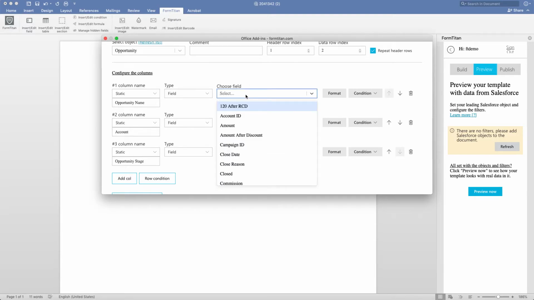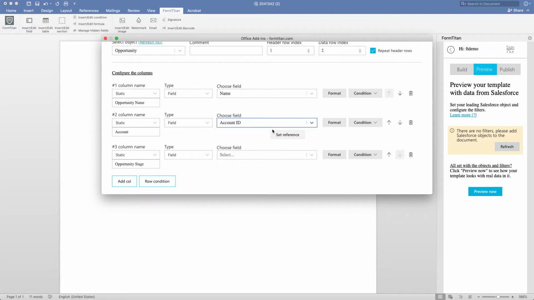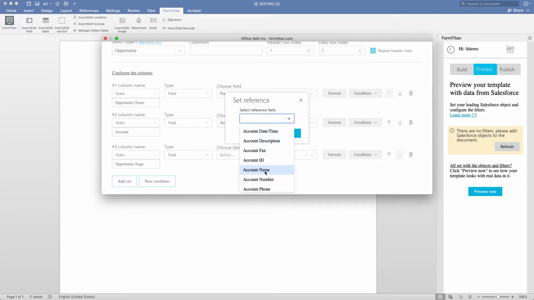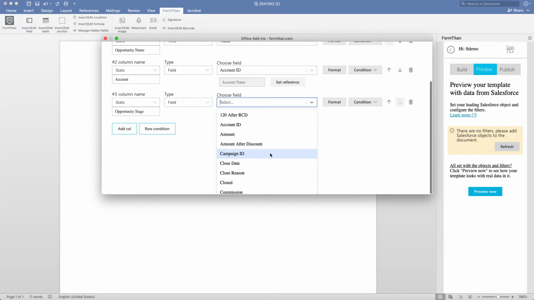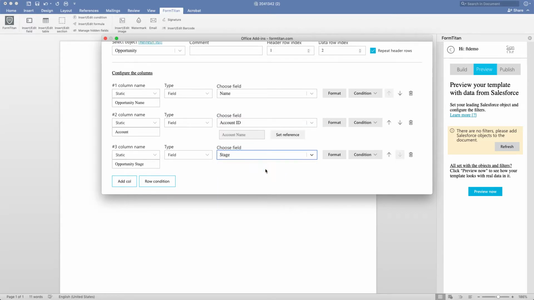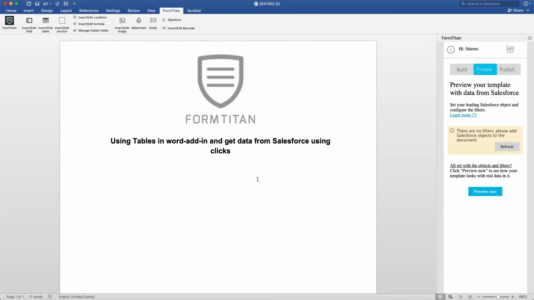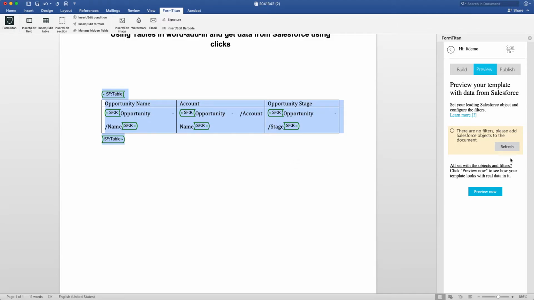And then I'll go ahead and select the details here. So I'll select opportunity name, account. But instead of account ID, I will display the account name. And then in here, I will choose stage. That's all I have to do. And then I insert my table. There's my table. And if I refresh now, you can see there's a get.